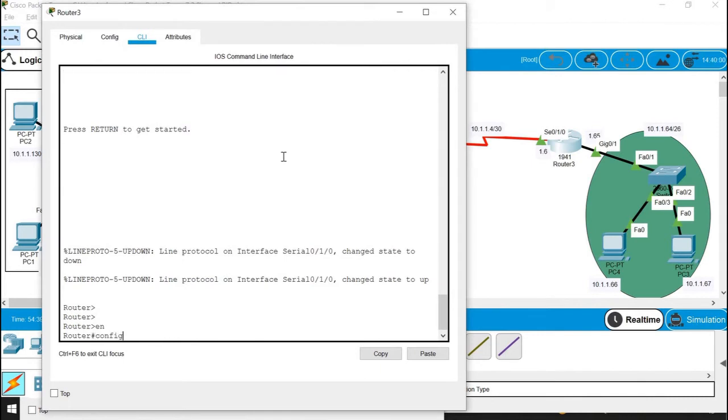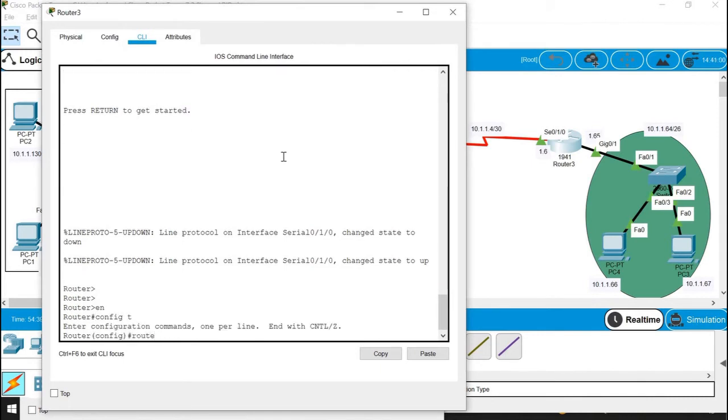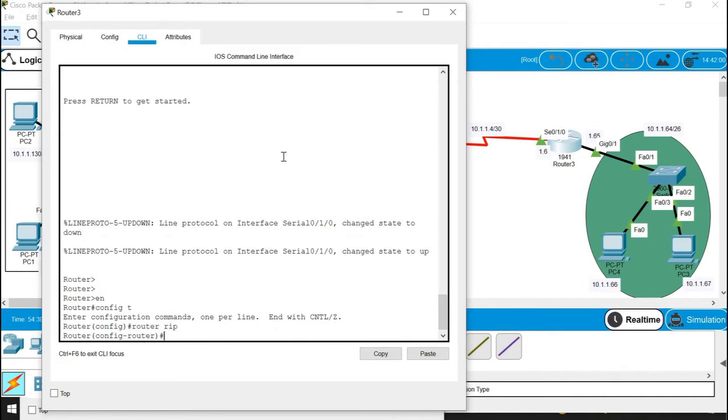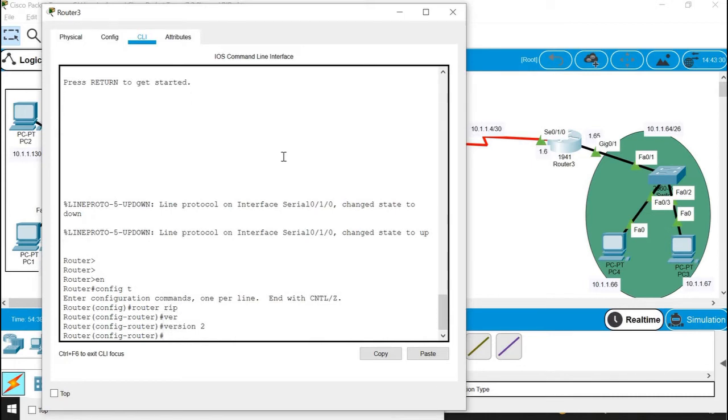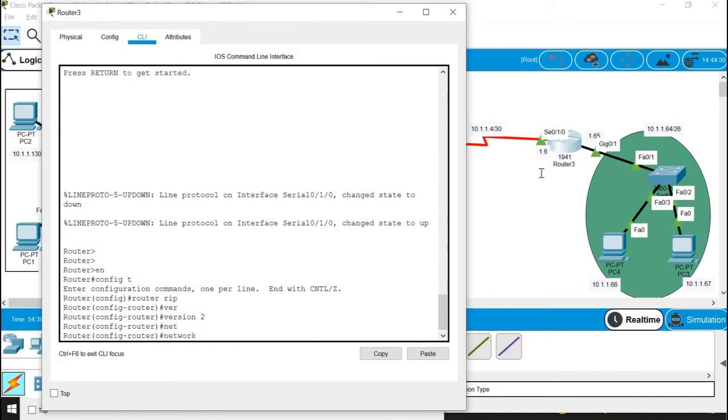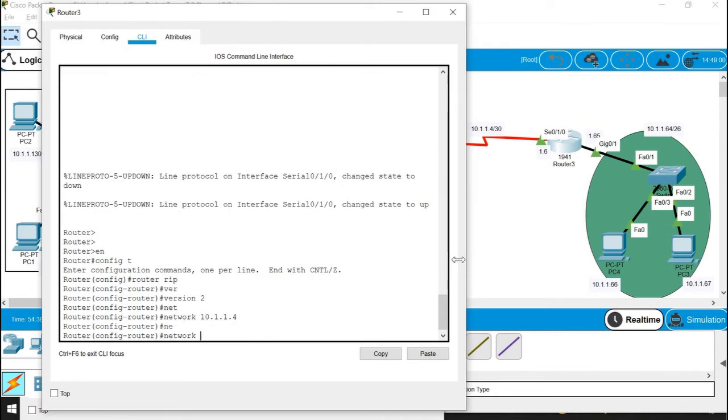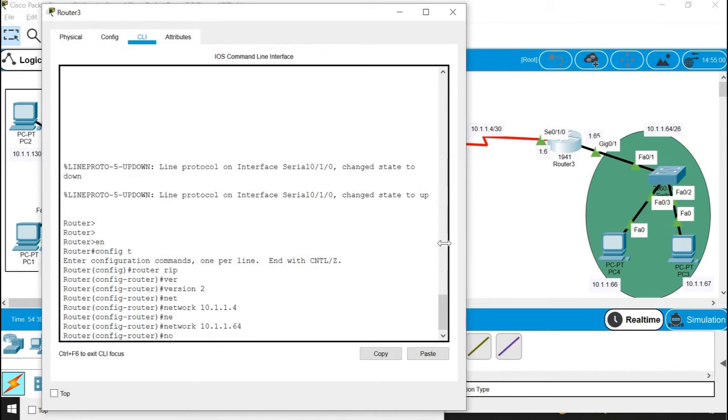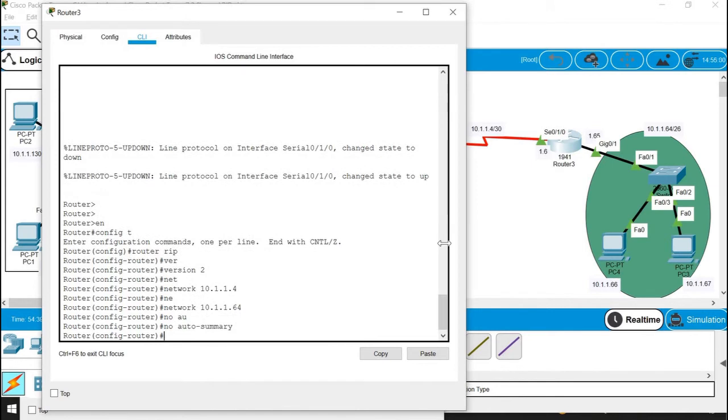Just enable, config t, router rip, version 2. First network, I want to give the left one, 10.1.1.4, and that's okay. Network, and then this big network, 10.1.1.64. That's perfect, and no auto summary. That's right.